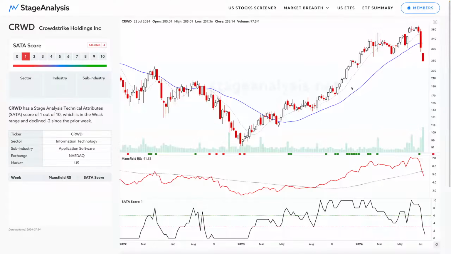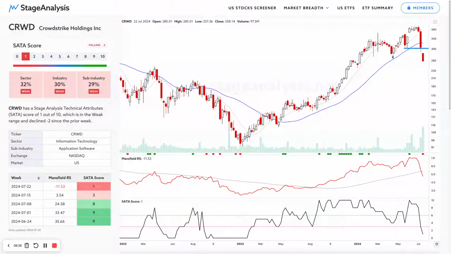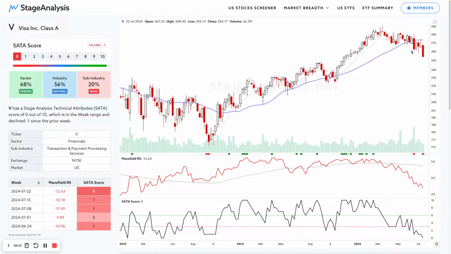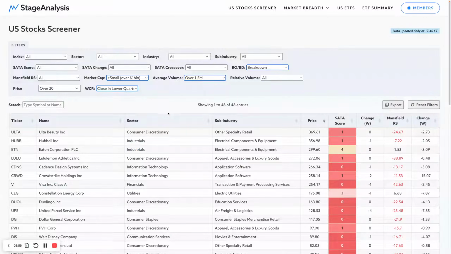CrowdStrike, I imagine everybody knows this one at the moment. So it's having a major stage 4 breakdown attempt this week. Also Visa attempting to make a new breakdown attempt here. So it already made an initial breakdown, but the 30-week moving average was still rising there. It's gone sideways for a little bit. You can see the 30-week moving average just starting to turn down now. So this is your new stage 4 breakdown point. So that's one way that you can do it.